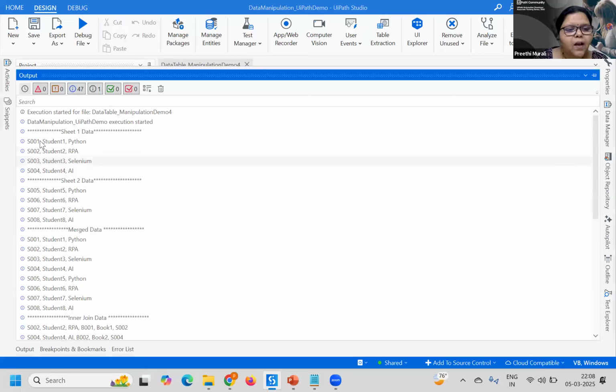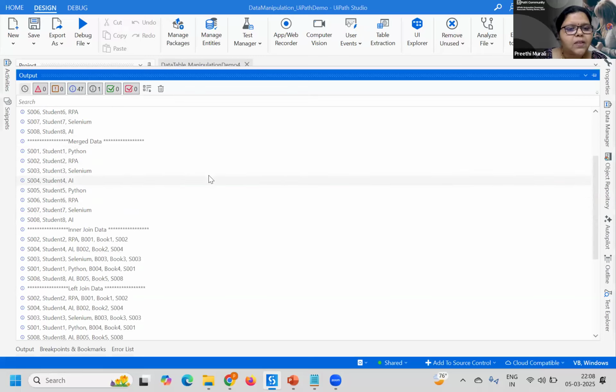So this is the sheet 1 data. You have S1 to S4. Sheet 2 data, S5 to S8. Now this is important. The merge data, we have S1 to S8. All the things are there.